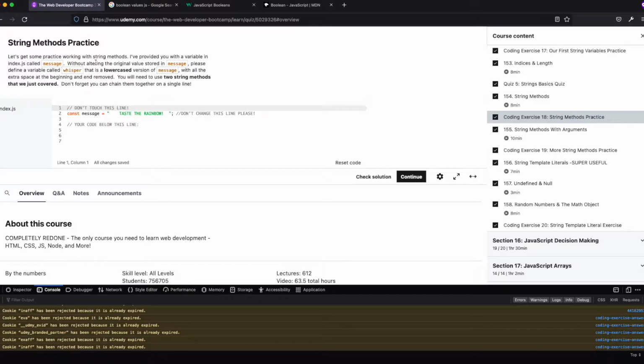All right, so let's get some practice working with string methods. I provided you with a variable in the index, called message. Without altering the original value stored in the message, so that means don't touch this line, which they're pretty obvious about, please define a variable called whisper.